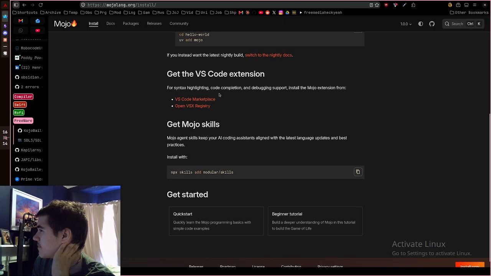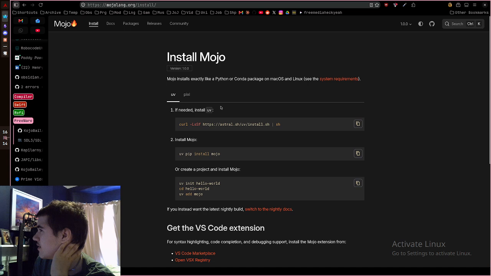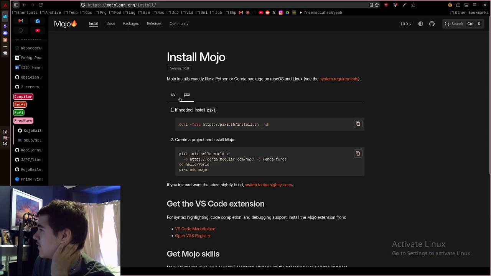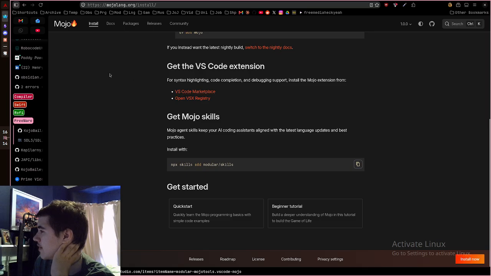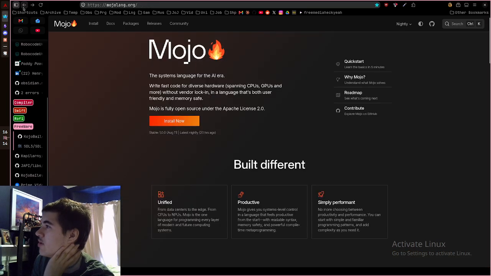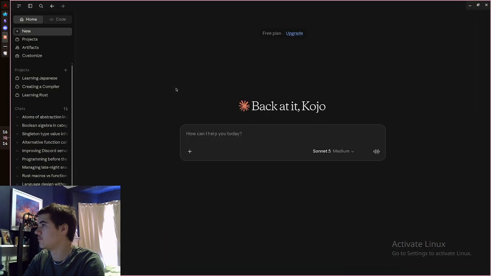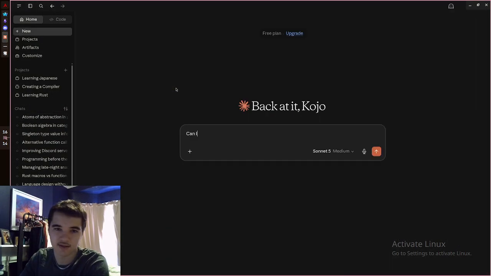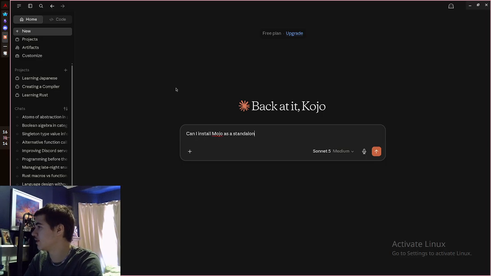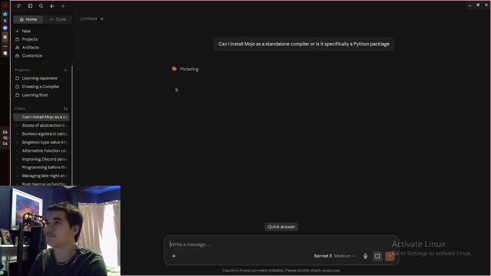How about Windows? I don't know if it's on Windows or not. It doesn't seem to have detected my thingy, so I don't know if it knows what I want, but that's interesting. So can I install Mojo as a standalone compiler, or is it specifically a Python package?